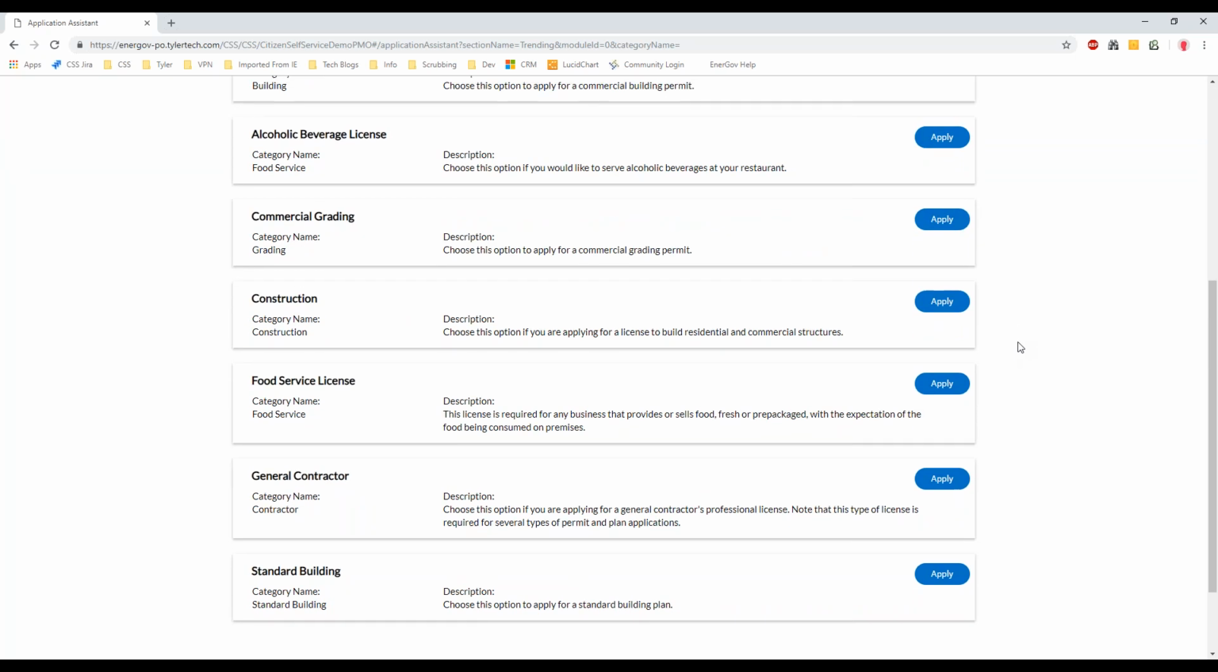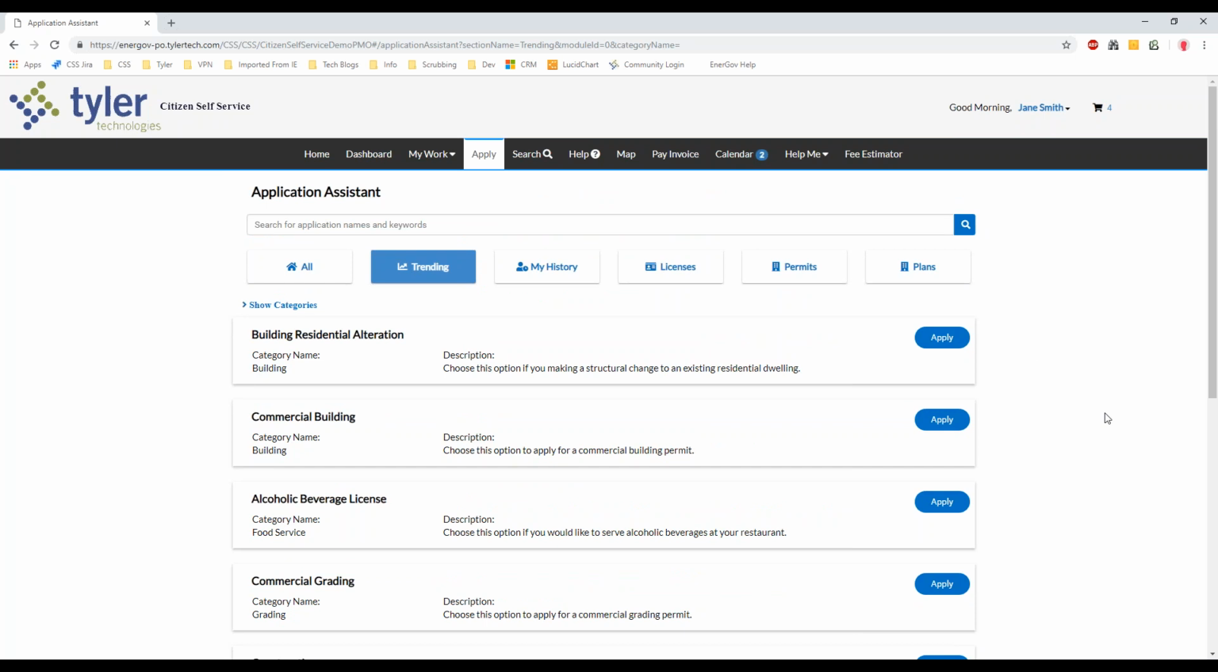So an example, if you have a peddler's license that very rarely would get utilized, but you have a large sporting event coming to town and everyone needs to get one of these licenses to be able to sell outside the stadium or on the sidewalks nearby. Several of them will start to come in a short period of time. It'll probably start moving up and eventually be at the top there for probably that month that event's going on. So they would come to the trending, and that peddler's license could be right here at the very top.